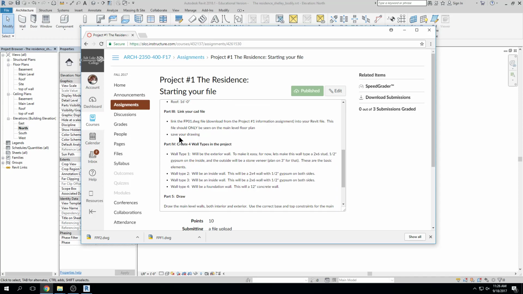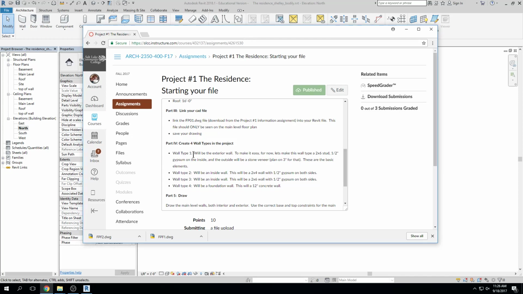I'm just gonna create, let's see, maybe 2 of these. Okay. So I need to create wall type 1, and this will be an exterior wall. To make it easy, let's make this wall a 2x6 stud, 1/2 inch gypsum board on the inside, and the outside will be a stone veneer. So plan on 3 inches for that. And we're gonna just leave it as simple as that, right?